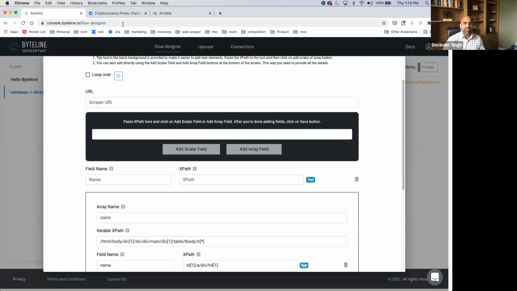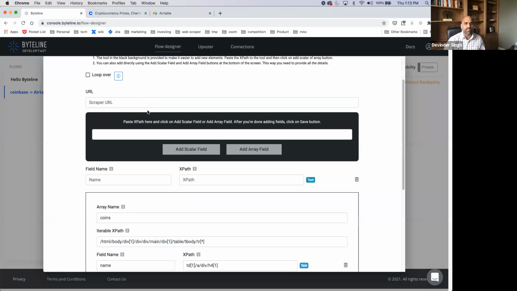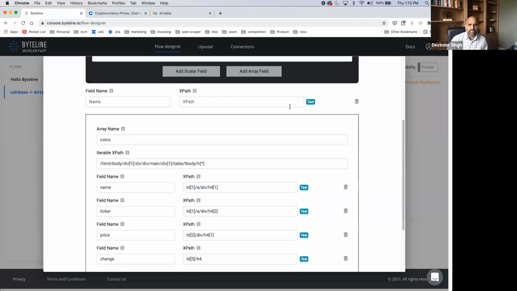The other thing we have missed is the URL. So let's copy the URL. That's going to go here. And then we have this field, a scalar field which comes by default. So let's get rid of that.